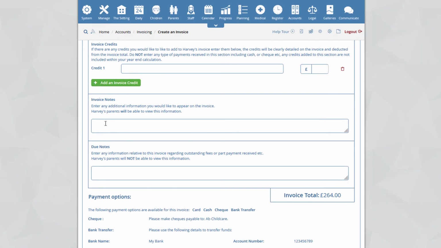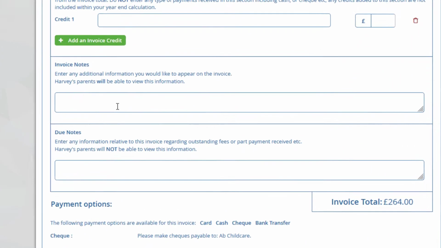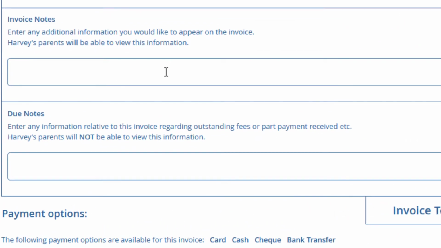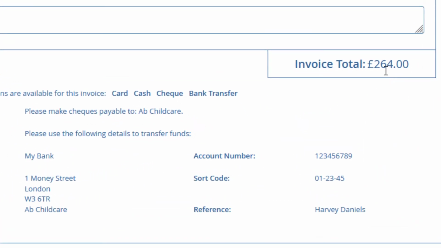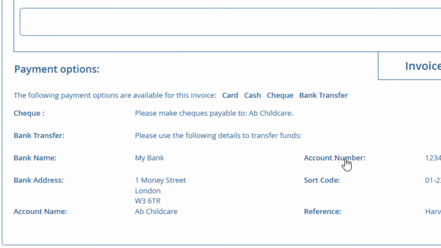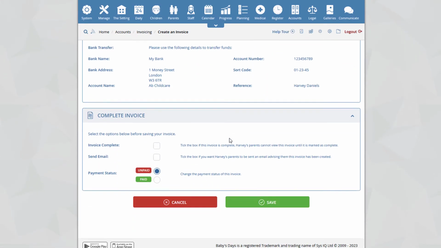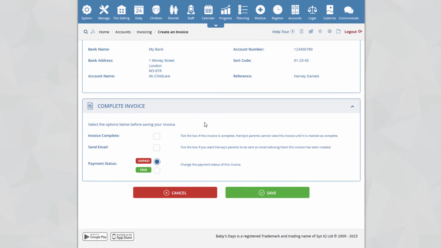If there are any invoice notes or due notes that you would like to add, note that invoice notes, the parents will be able to see this information on the invoice. Due notes, parents will not be able to see this information on the invoice. Here we can see a total invoice value of £264 and the payment options available for the parent. Beneath this, we have the option to complete the invoice.